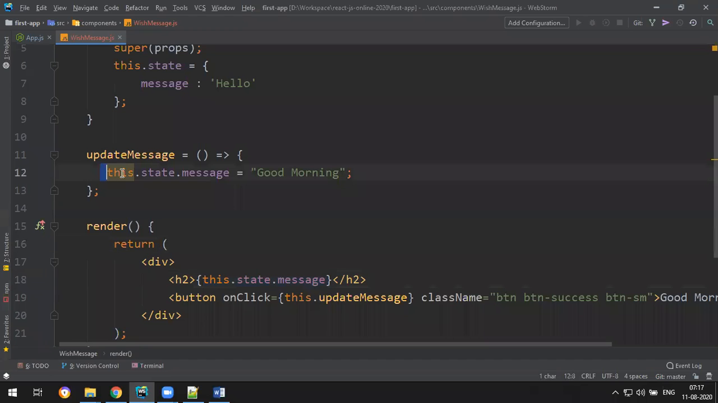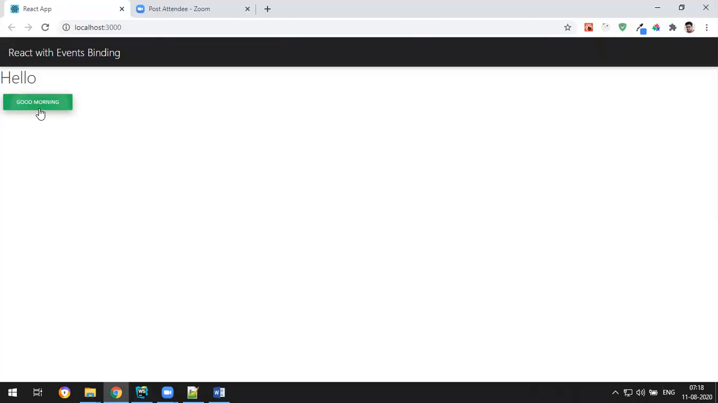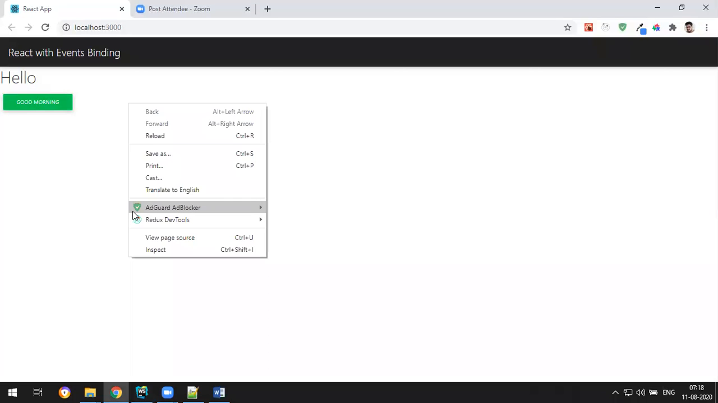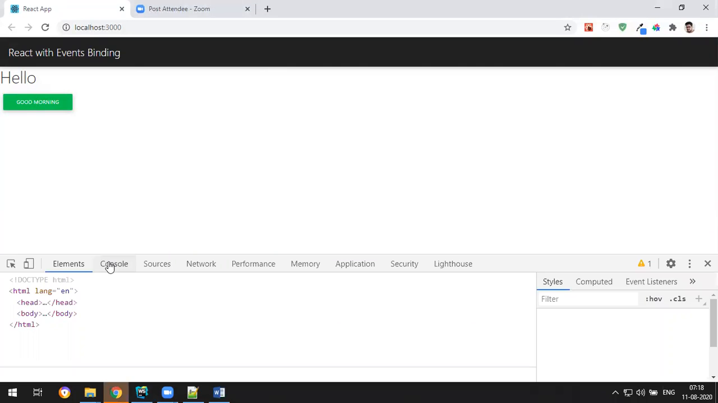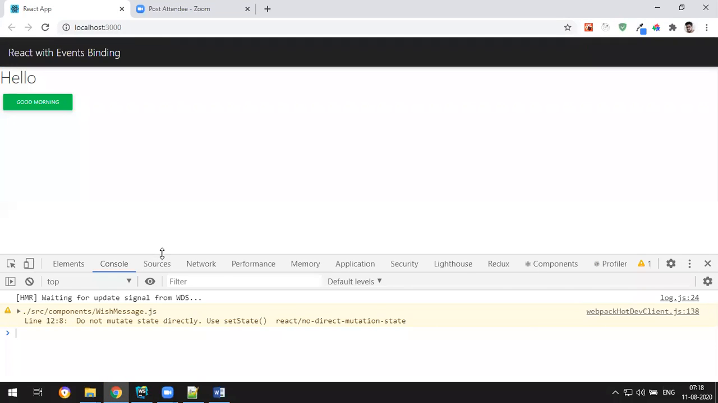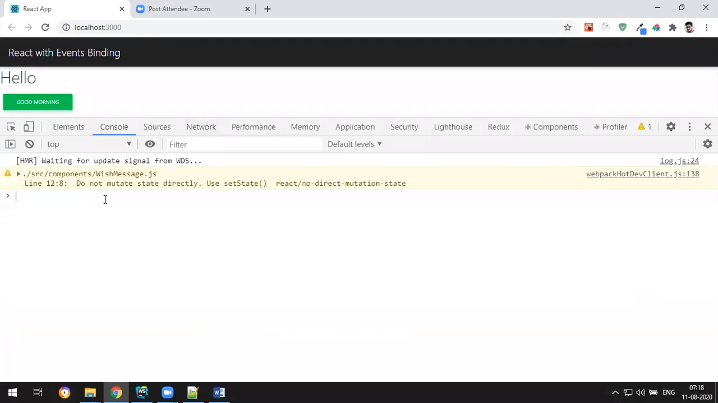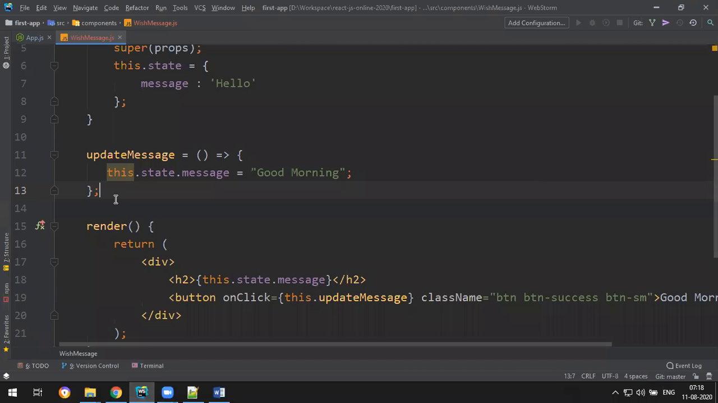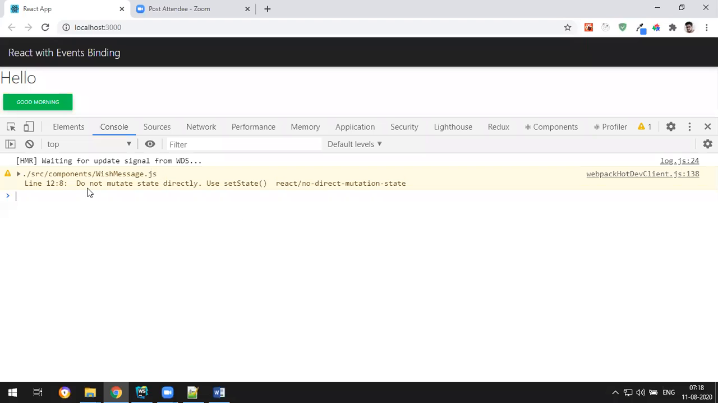Yes, of course, this is not the real way of changing it. I will tell you why. Let's check the console window because it's not changed. We expect that it will change to good morning, but it's not done. Sir, why? When you go to the console, you get the warning. The warning is at line number 12 of wish message.js: do not mutate the state directly.